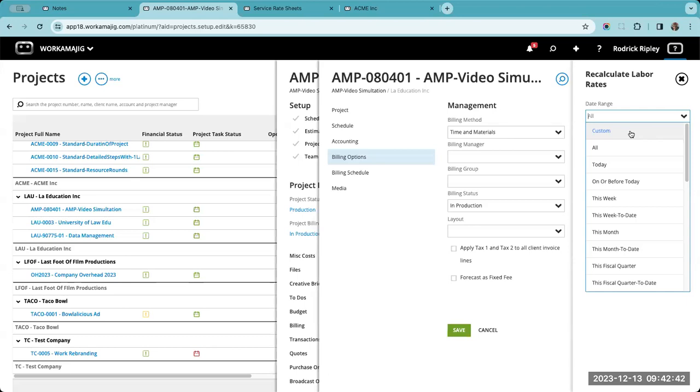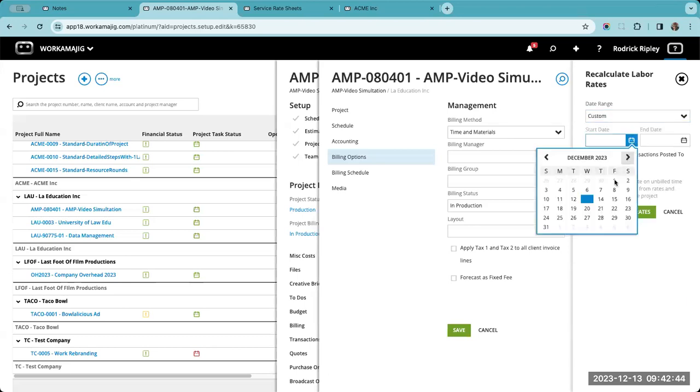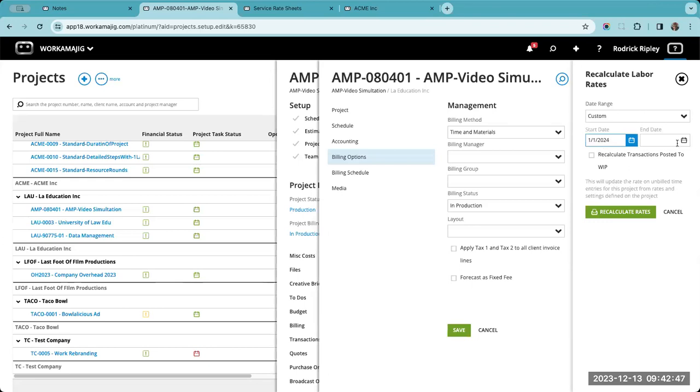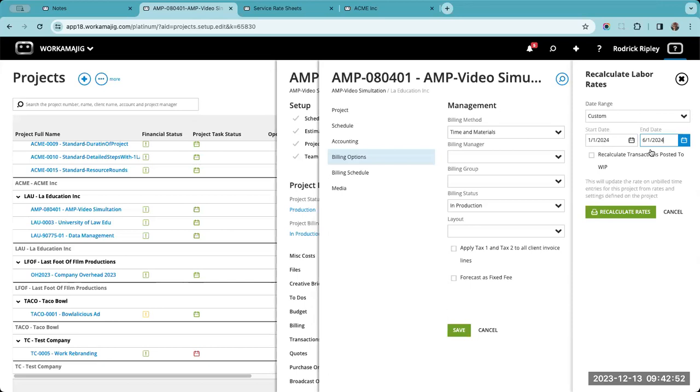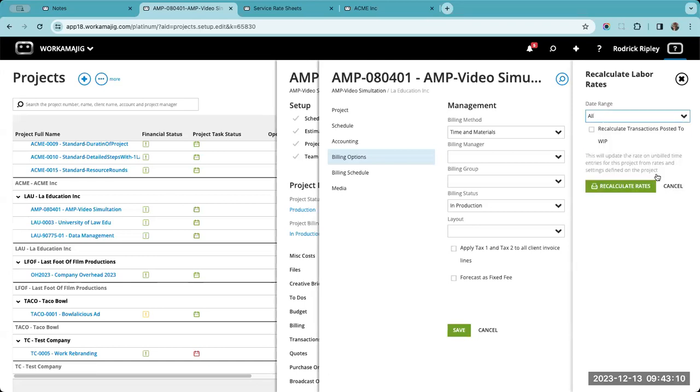Well, I can go in here and say, okay, let me change this to a custom date range, and I will go back to the first of the year, and I will just choose some point in the future just to have that placed in there. But ultimately, I can, after the fact, go back in here and recalculate the labor rates for a specific period of time. Now, again, this is only changing what has not been billed. Just want to clarify that. But I do have the ability to pick a certain time frame. Now, had I not done anything, it would have been all, and it just says recalculate everything that is unbilled on this project, regardless of what date it was put in there. So you do have some options to do that.